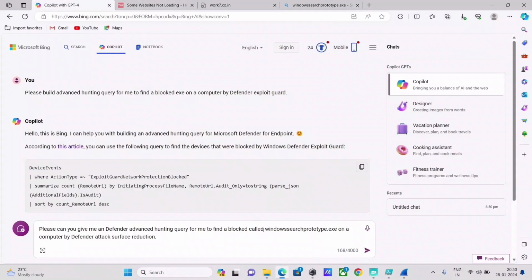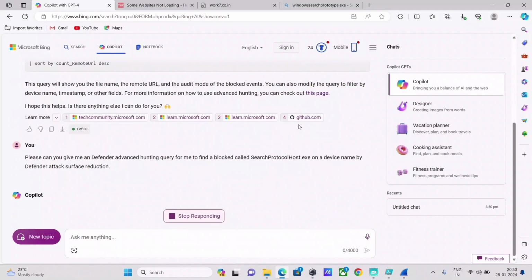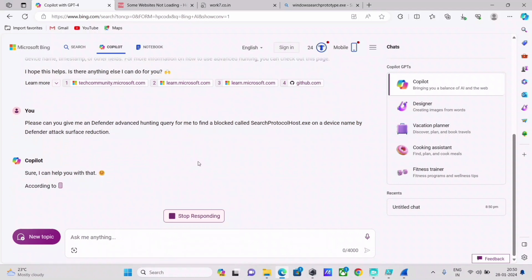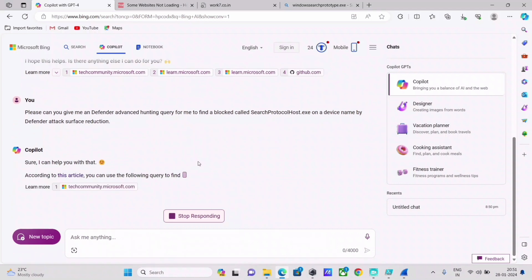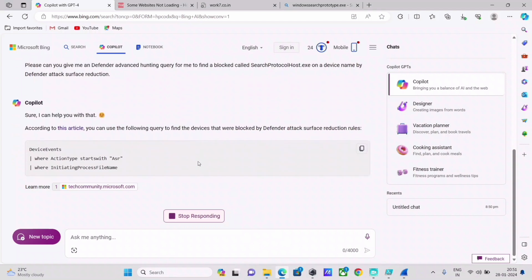I'm just going to specify here: search protocol host.exe on a computer name, on a device. I will say on a device name by Defender attack surface. Okay, let's go, guys. See if it gives a more accurate query. You can see, guys, this is what I was looking for.